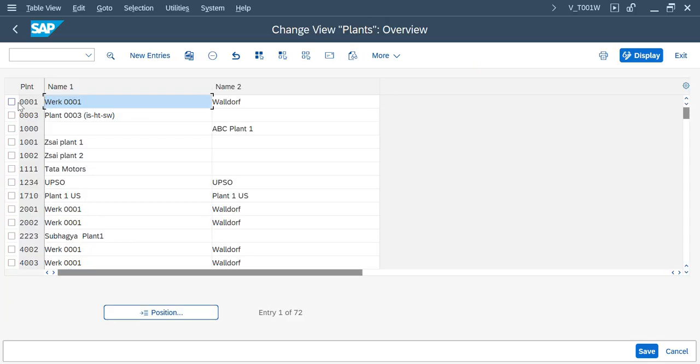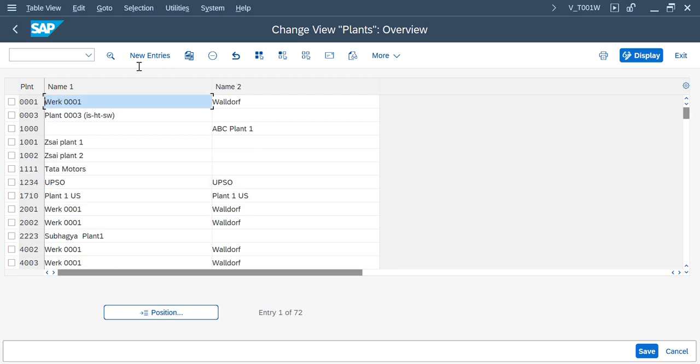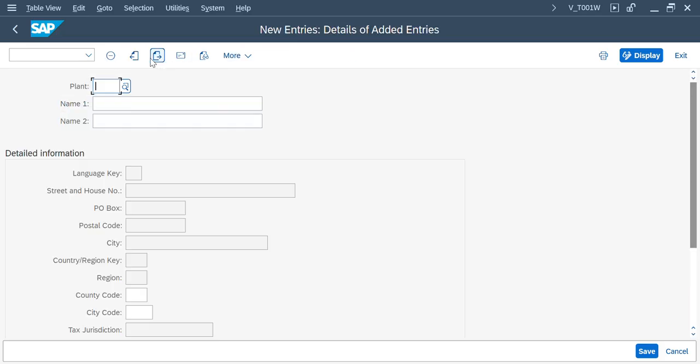The moment I click on define plant, the system will take us to the screen where you can see a lot of plants have already been created. These are all plants. But you wanted to create your own plant. So how will we do it? We have to go to new entries. The moment I click on new entries, the system will take us to the screen where we have to create a plant.